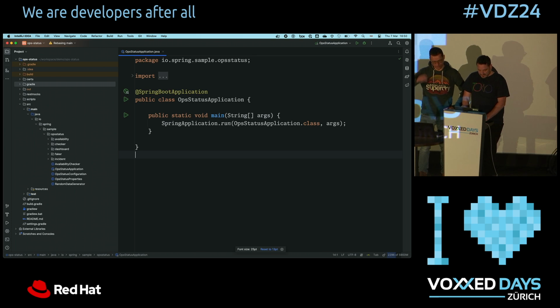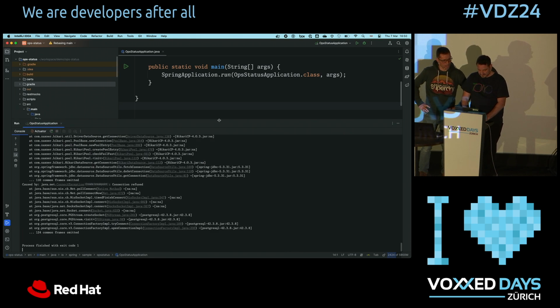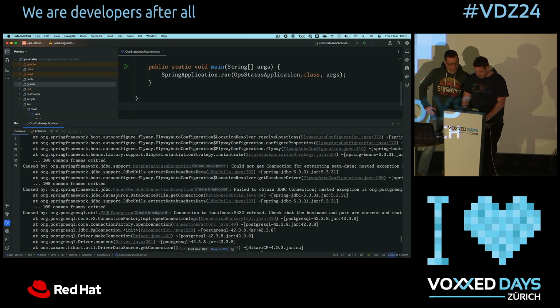So what do we have here? We have an app. Let's try to start it, maybe. Yeah, let's go. It's called the Ops Status app. Okay. And yeah, when you start the application, obviously it doesn't work because you have a connection refused.